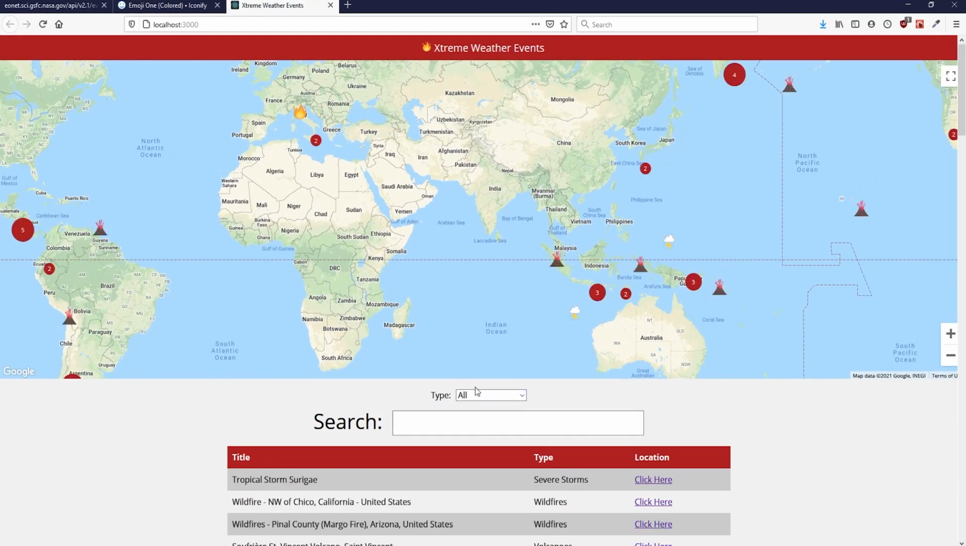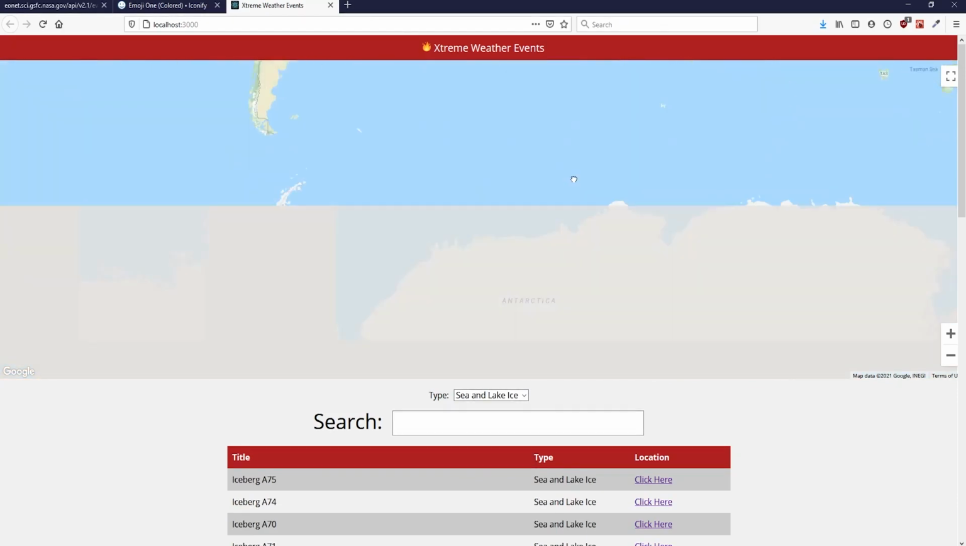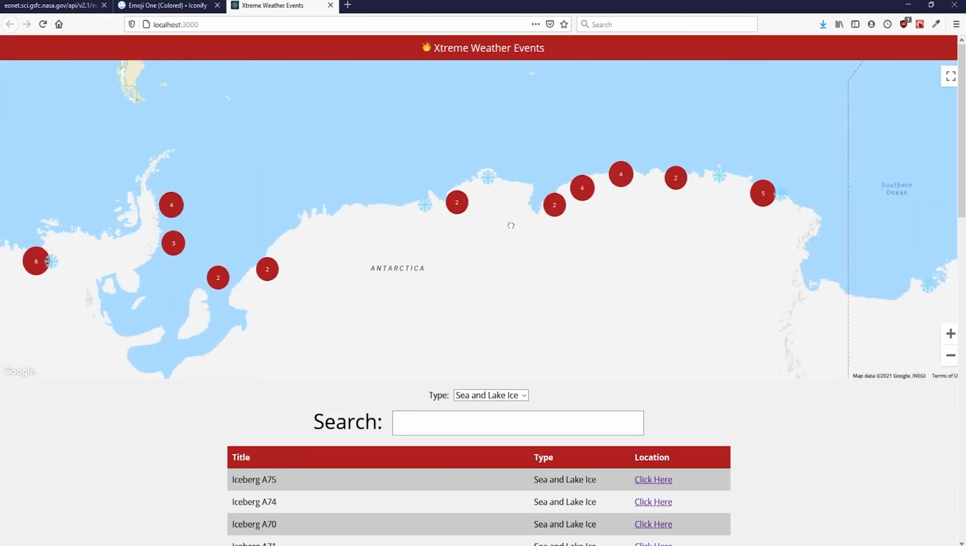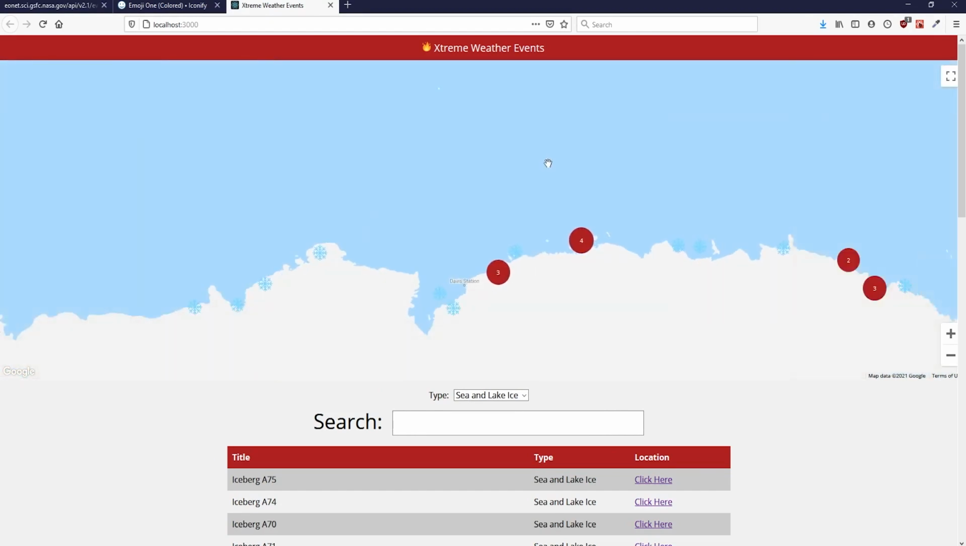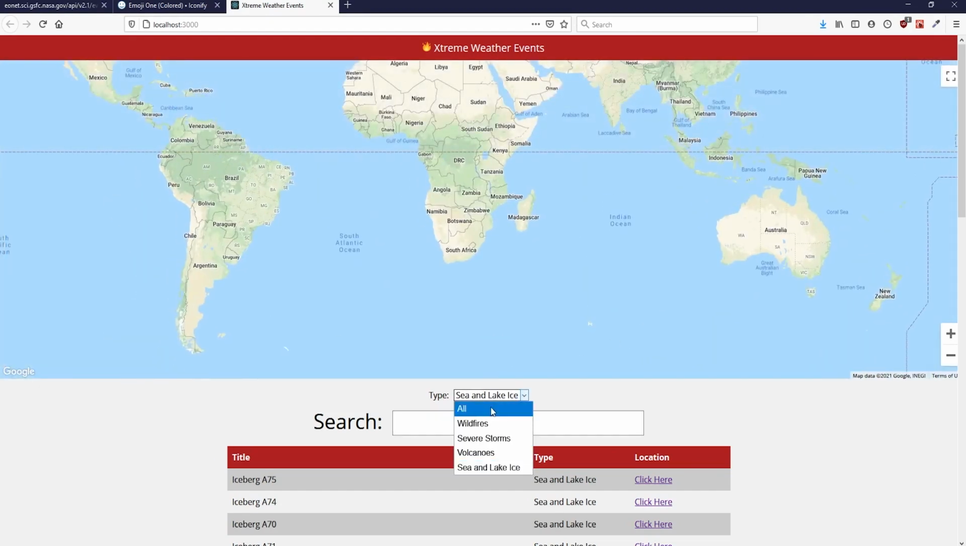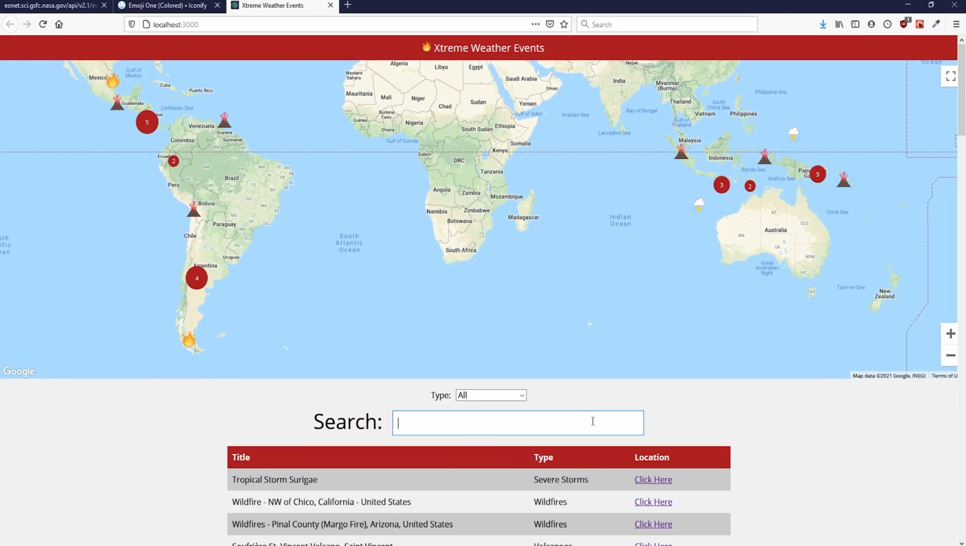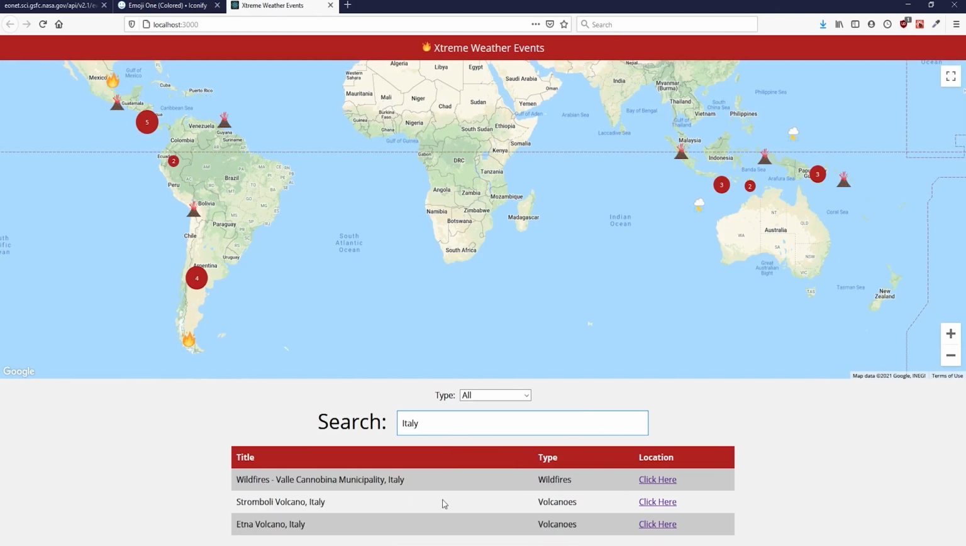And also, if you're wondering what these are in Antarctica, by the way, those are the clusters here. Yeah, there's not much you can say about that really. So you can just filter. Like if we want to find out what the events are in Italy, we can just search Italy. There's one wildfire and there are 2 volcanoes.